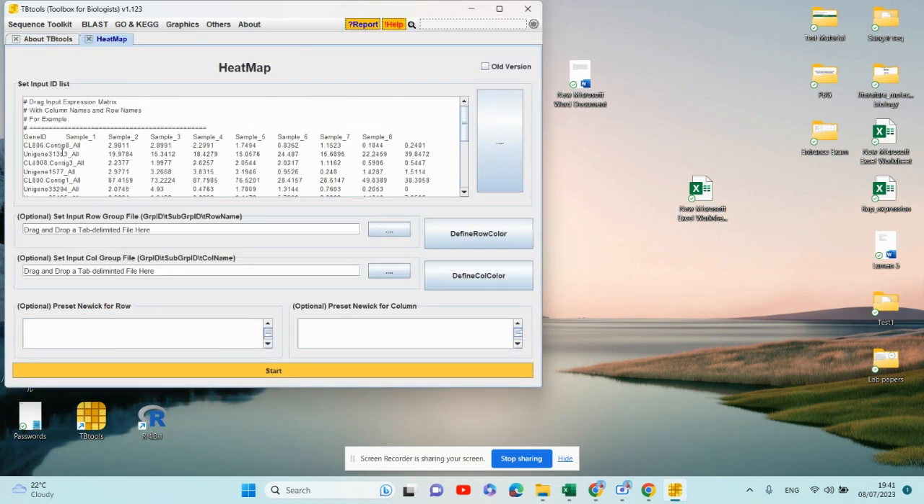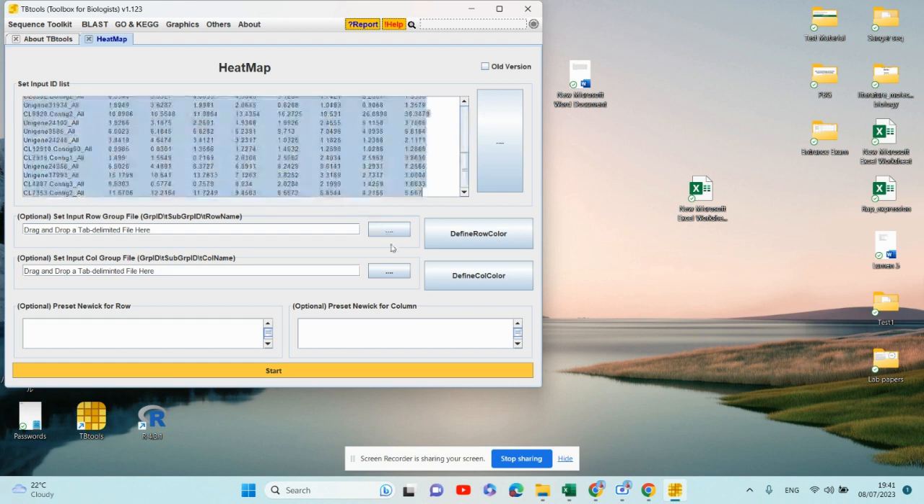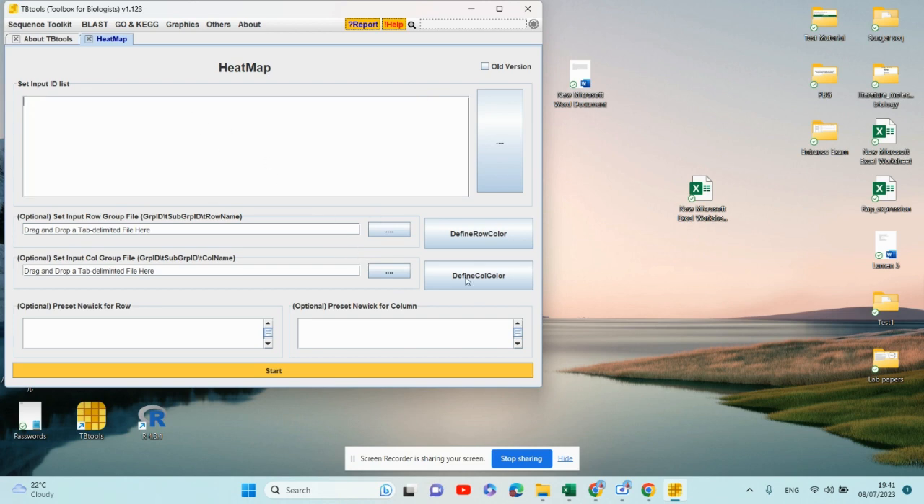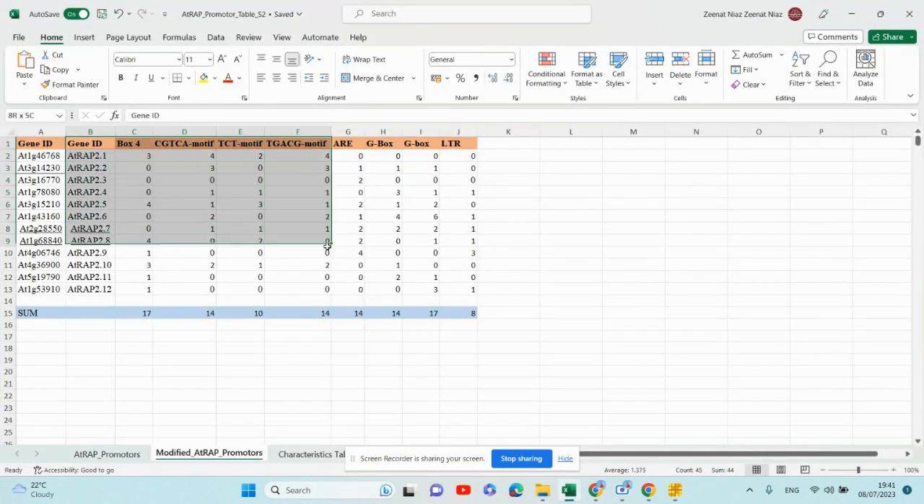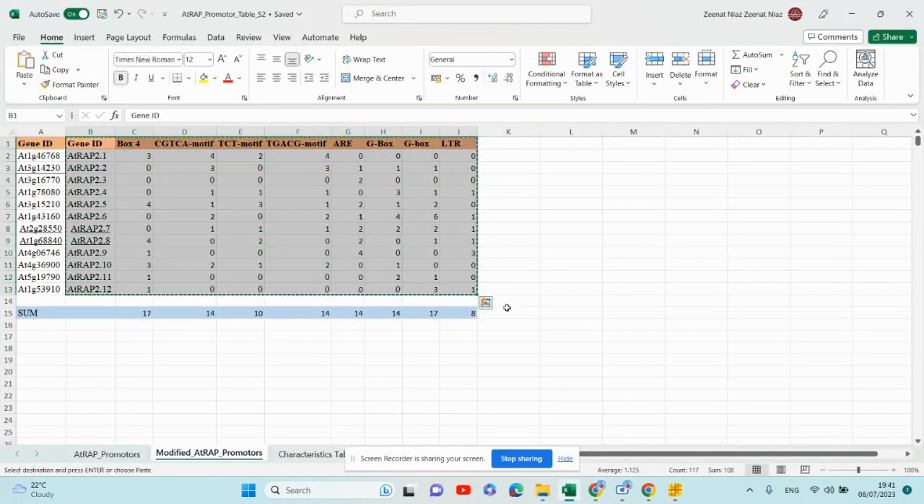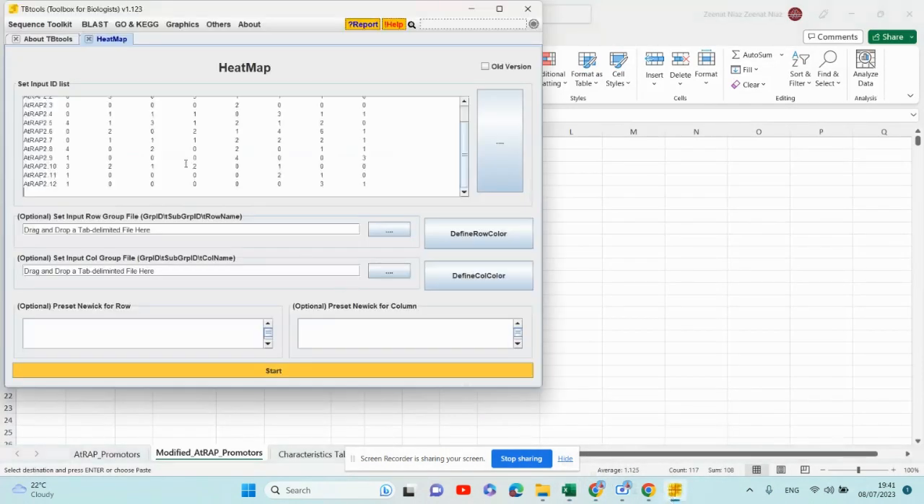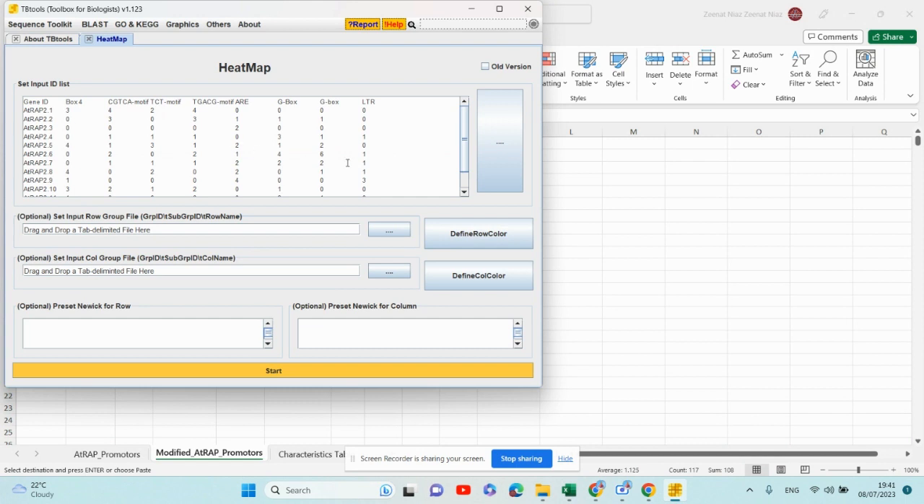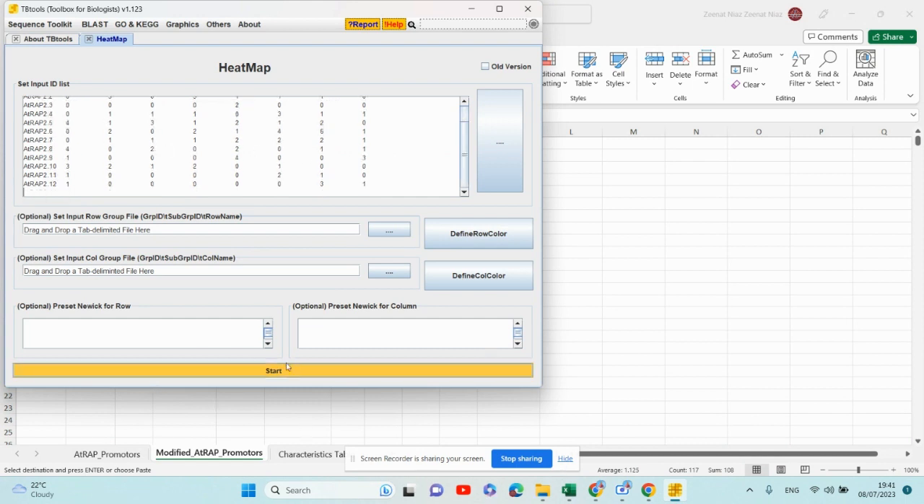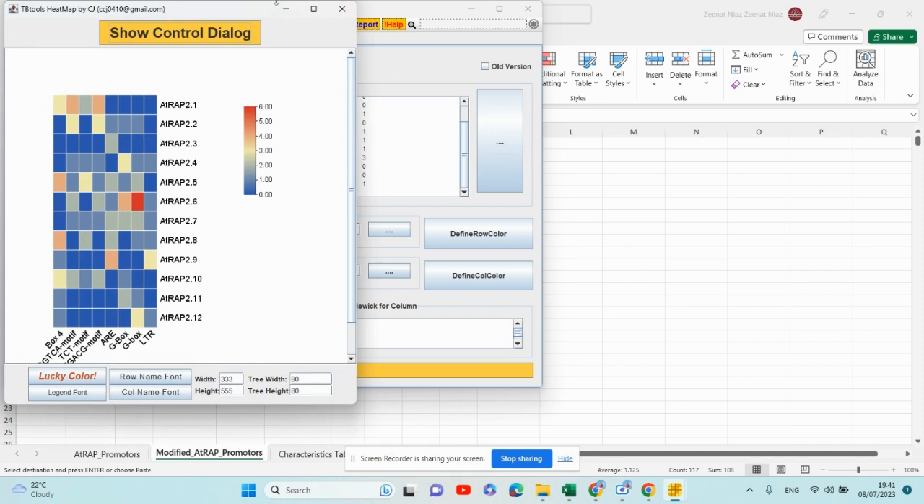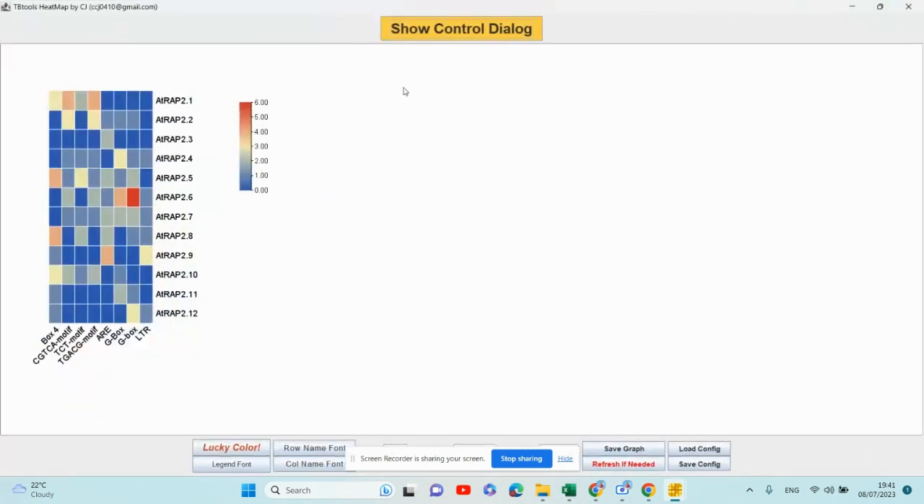They have told us that your input file should have the gene IDs first and then the sample number, so I will just delete them. And what I will do, I will copy my file and paste it in TBtools. So it will be like that. You just click on start. This is so easy, you will get the heat map.